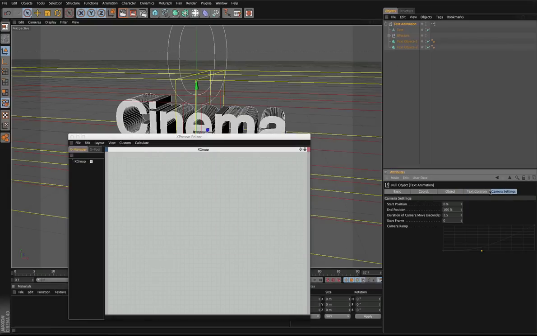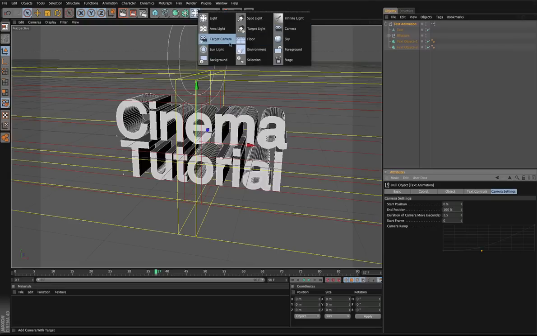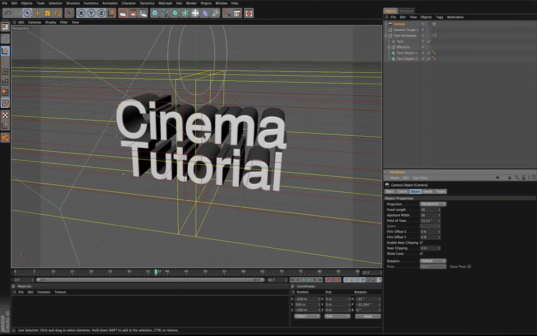Right away it pops up, new setting, camera settings. Nice. Now we just need to create these cameras and all the settings for it. Let's close this Xpresso editor because we don't need that for now. We're going to need to bring in a target camera, which would probably be best, so our target is always at 0.